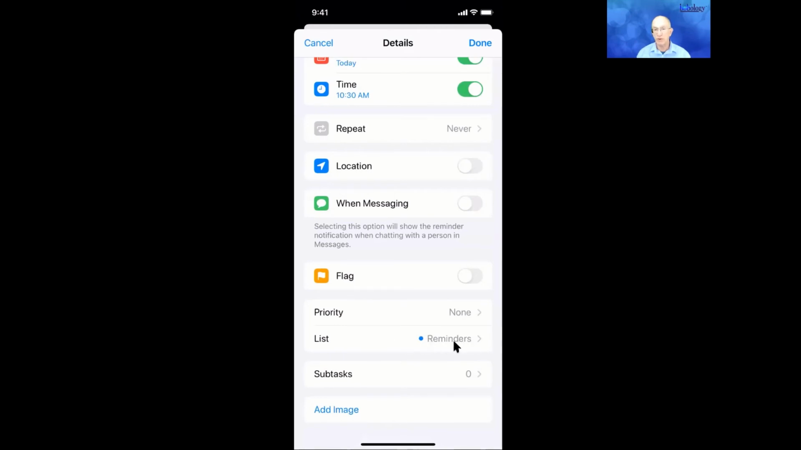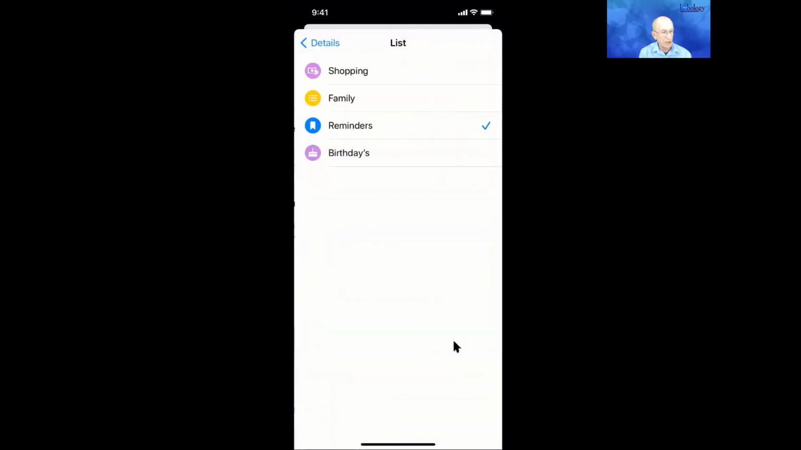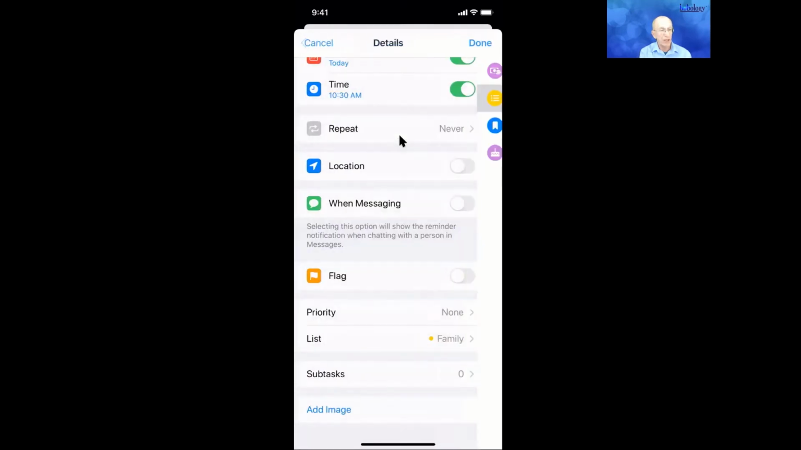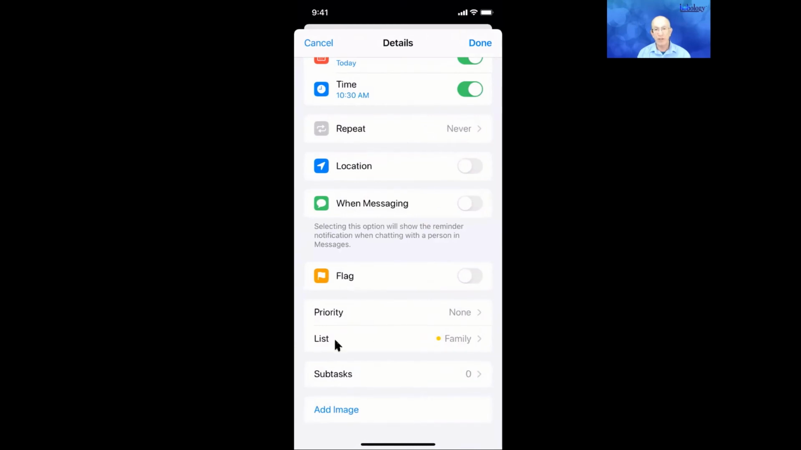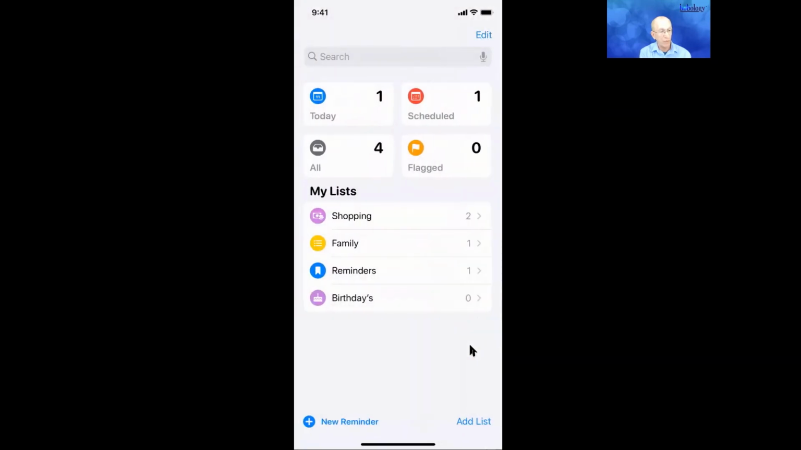This is how you would do it, Emily. If you tap on Lists and it's checked in Reminders, if you wanted to move it to, say, Family, you could tap on Family, and now it's in that list. So you would go reminder by reminder, open them up one at a time, select the little i, and then choose the new list you wanted it moved to. So that's one way to do it.